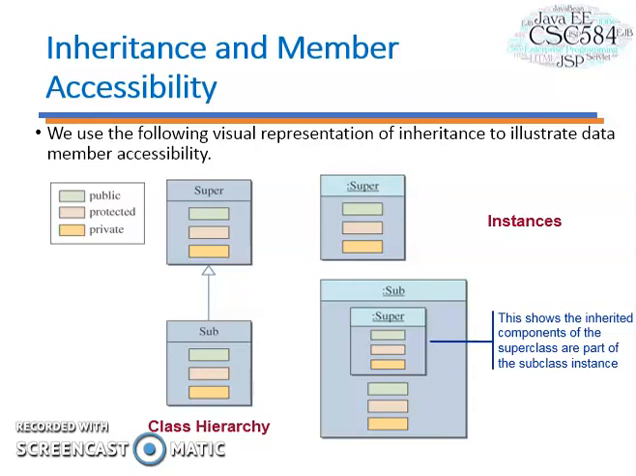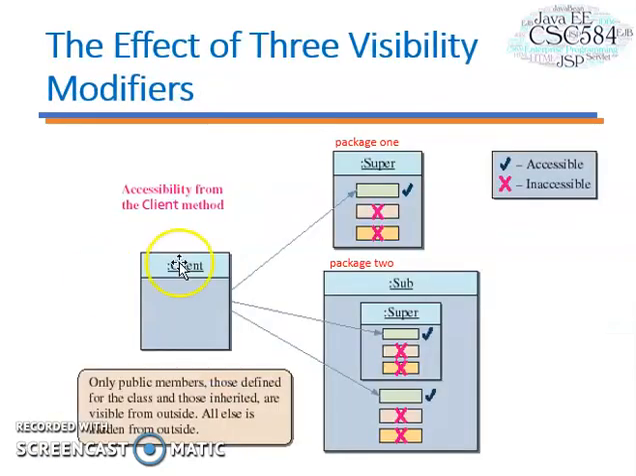So this is the visual representation of inheritance to illustrate data member accessibility. Basically you can see the public, protected, and private within a class hierarchy. So if you create an object, you can only access the one that is inherited; components of the superclass are part of the subclass instead. So this shows the effect of the three visibility modifiers. Basically, public you can access, but protected and private you cannot access. So this is in package 1. For package 2, you can also only access public, but not protected.